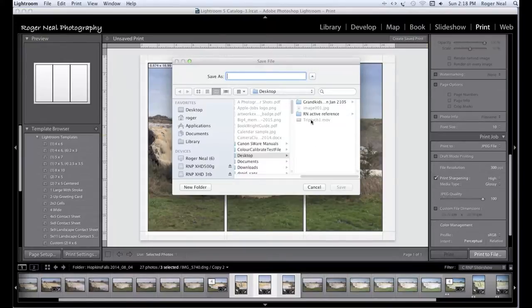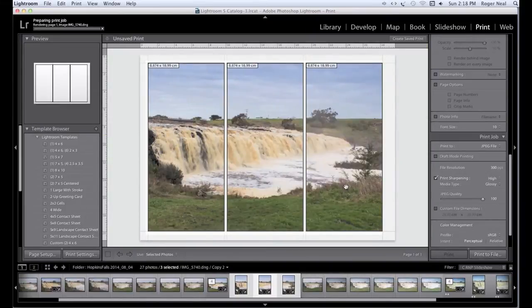For convenience, I'm just saving it to the desktop. Give it a name. Save button. You can see the progress up here on the top left hand corner where Lightroom is exporting your JPEG file. When that is complete, you just need to go to wherever you've saved it and you'll be able to open it up in your photo editing program. So there it is, just a fairly straightforward method of creating a triptych image in Lightroom.